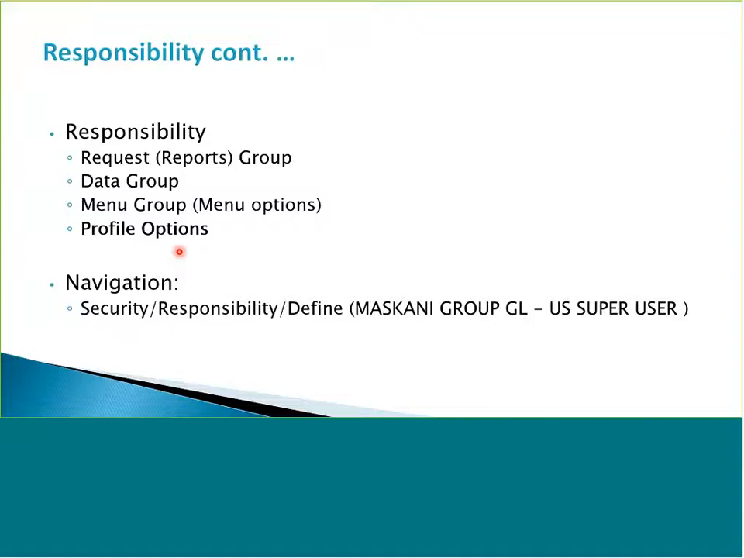And we are going to look at the different types of reports also later, so don't worry about that. But understand for now that request group defines the kind of reports that a user to which that responsibility is assigned is able to run.